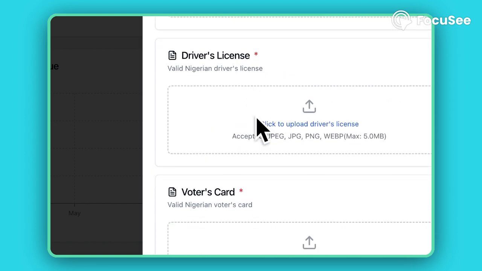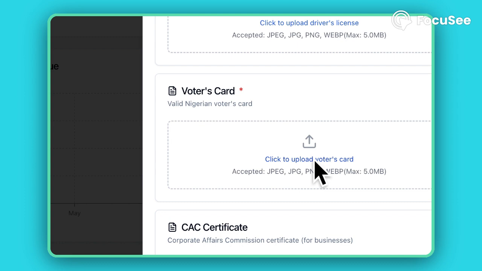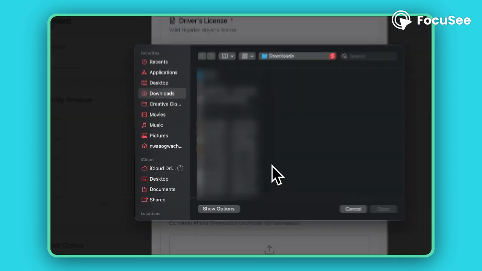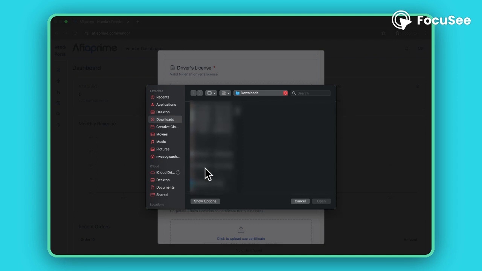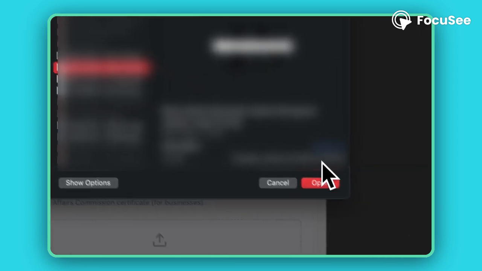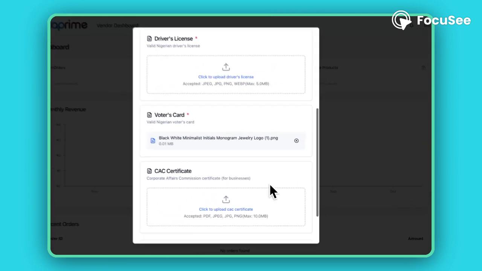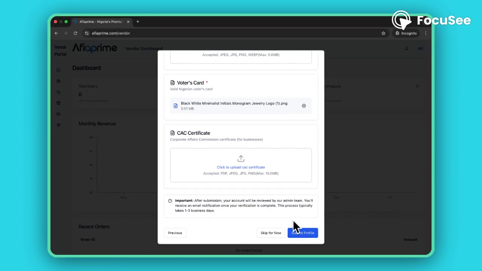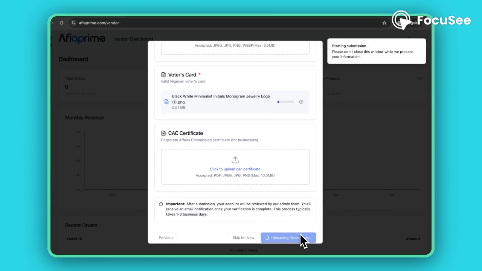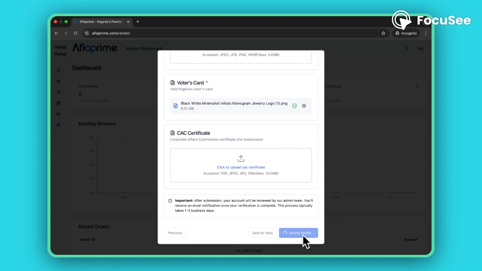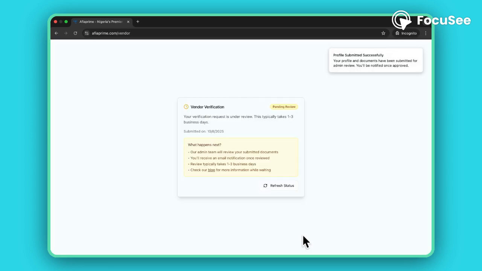So for the sake of our demonstration, I'm going to be making use of my voter's card. So I open my computer and I select my voter's card, and that is the last thing to do for this stage, and then I submit my profile and we'll wait a few seconds and it submits.